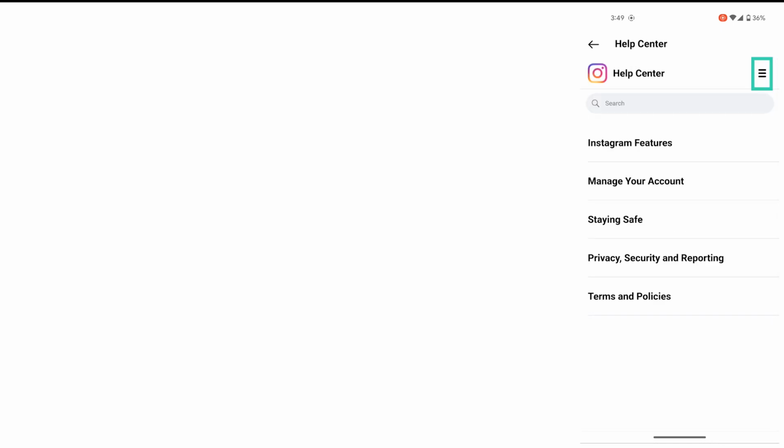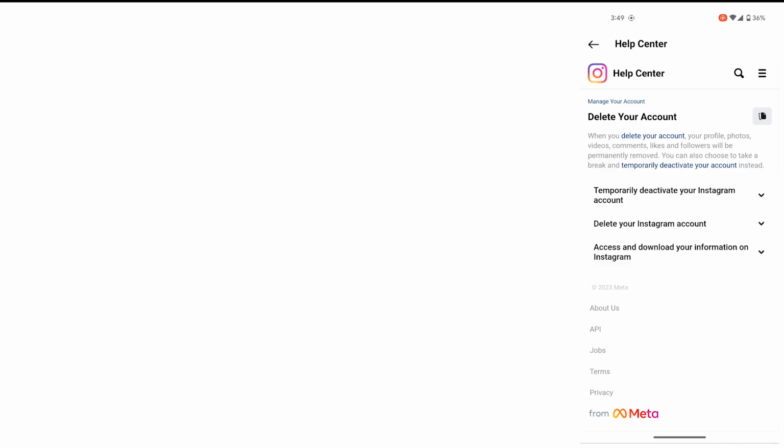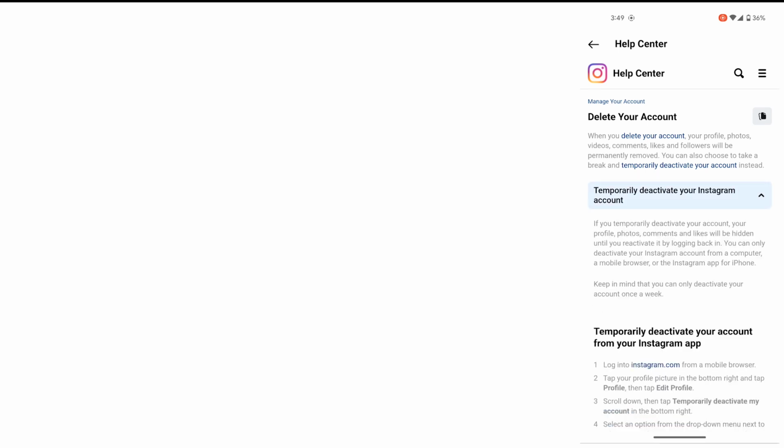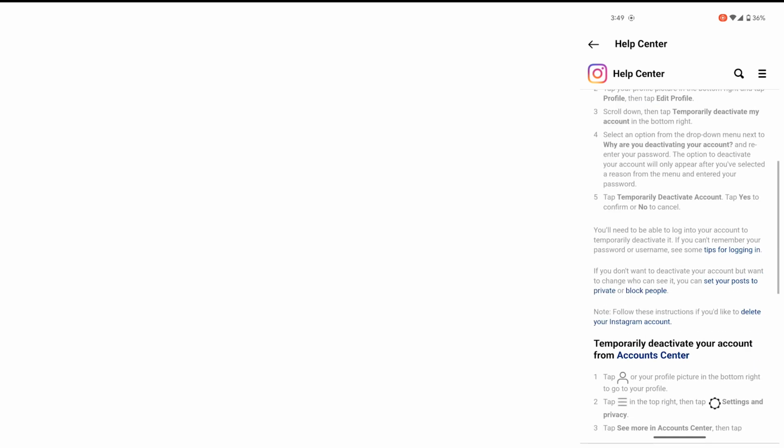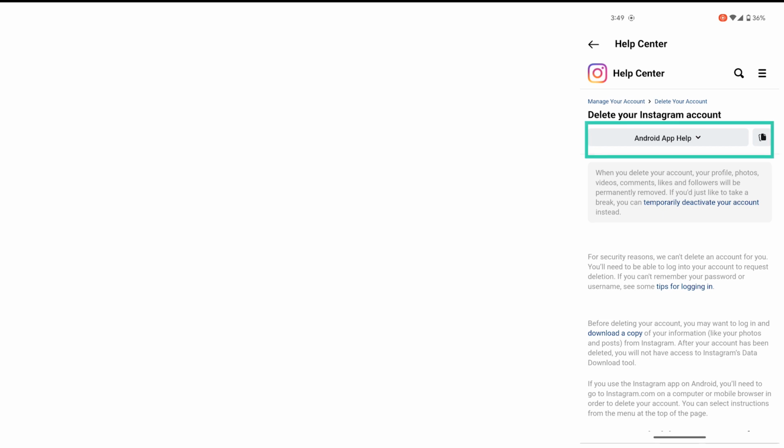Now again, click on these three lines and go to delete your account. Now you have to click on the little arrow of temporarily deactivate your Instagram account and scroll down. In the last, you see delete your Instagram account. Just click here and you will be at this page.